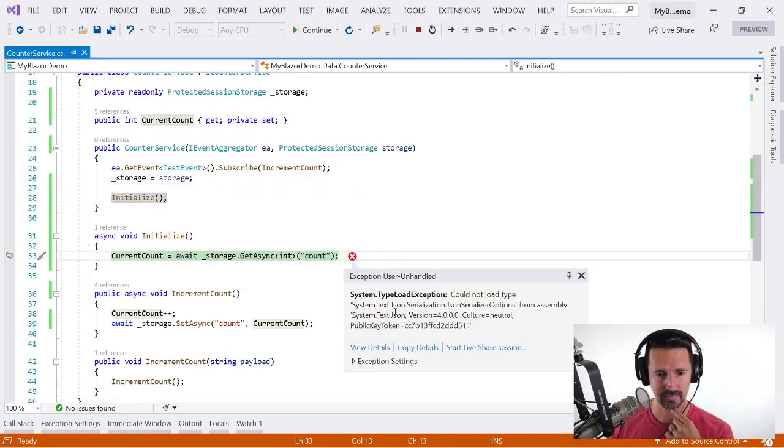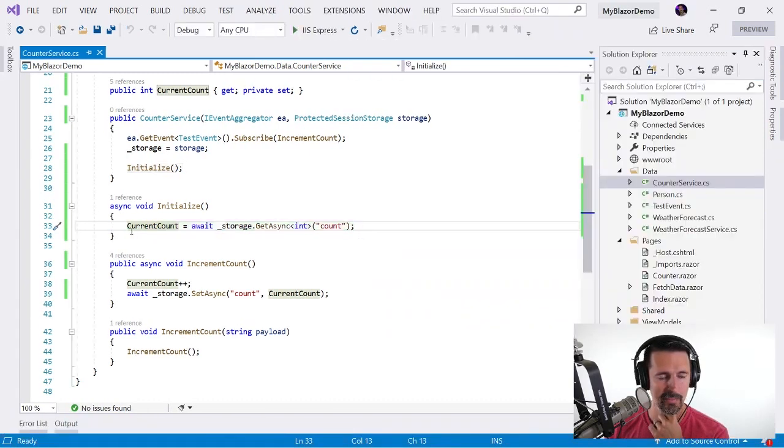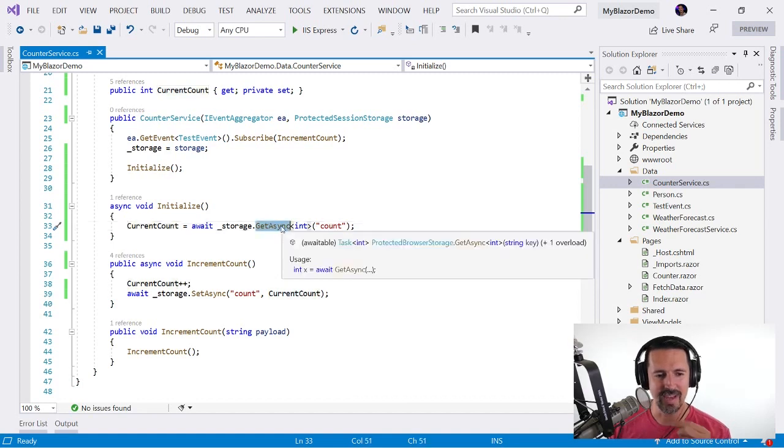What is this? Could not load type. Very interesting. Okay, so let's... You know what? I bet it can't load the type because it doesn't exist in state. I bet it tried to read this. What happens if that's null? Like if this key doesn't exist?